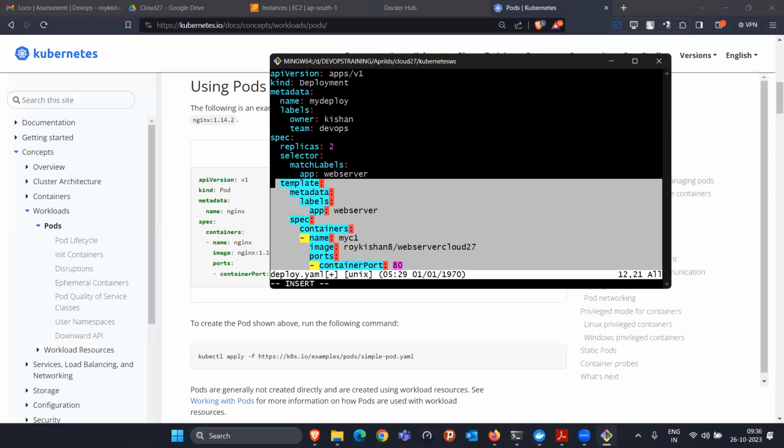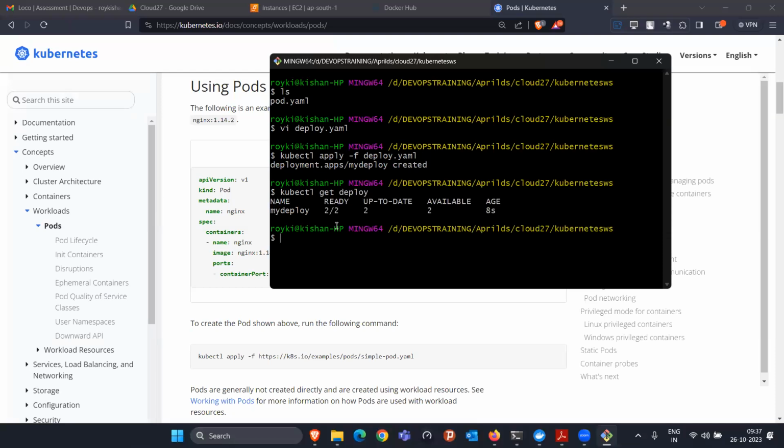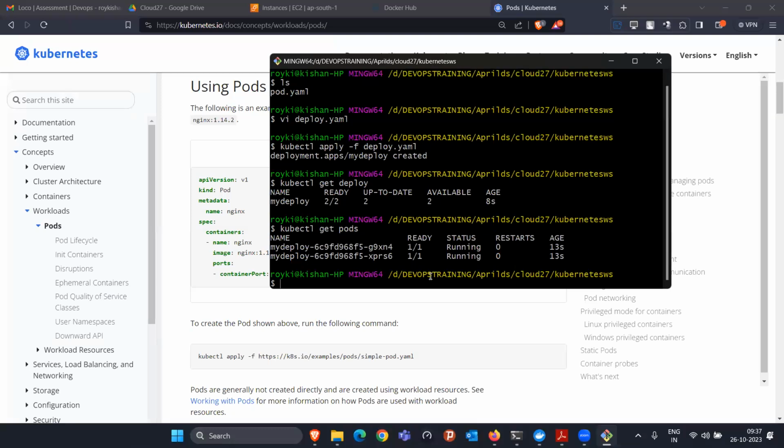So simply save this file and say kubectl apply -f deploy.yml. Press enter. A deployment is going to be created. If I do kubectl get deploy, you can see a deployment got created with two replicas. What it actually did is create pods with two replicas.